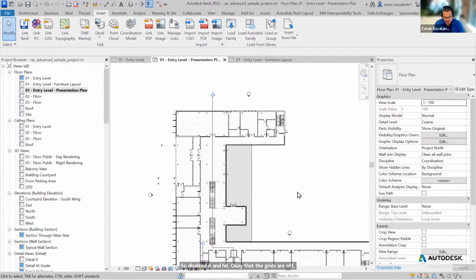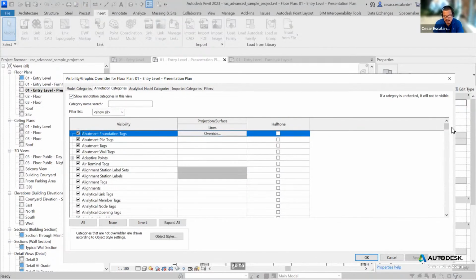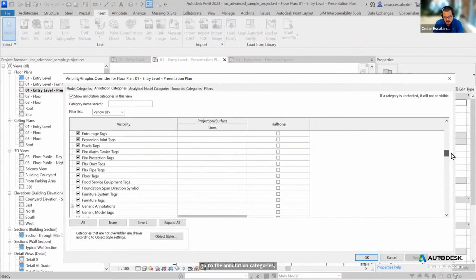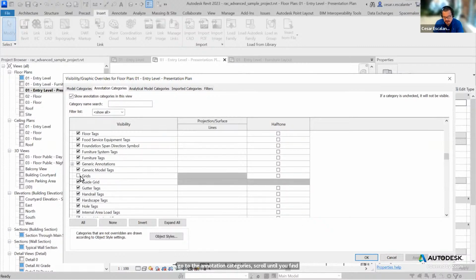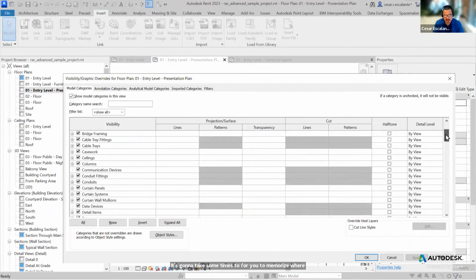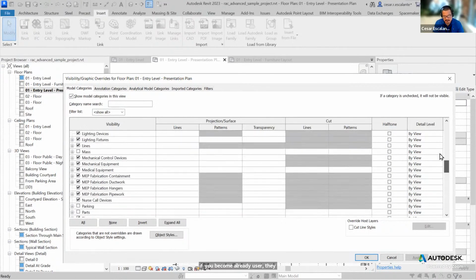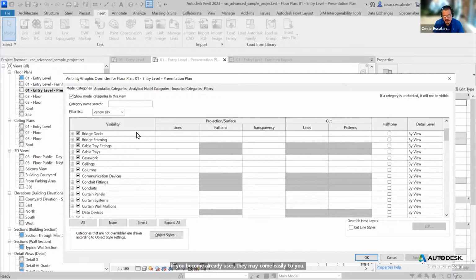Again, type on the fly VV. Go to the annotation categories. Scroll until you find the grids and enable it again. It's going to take some time for you to memorize where the categories are. If you become a Revit user, they may come easily to you. I told you that categories cannot be created, so this list is fixed. This is it.